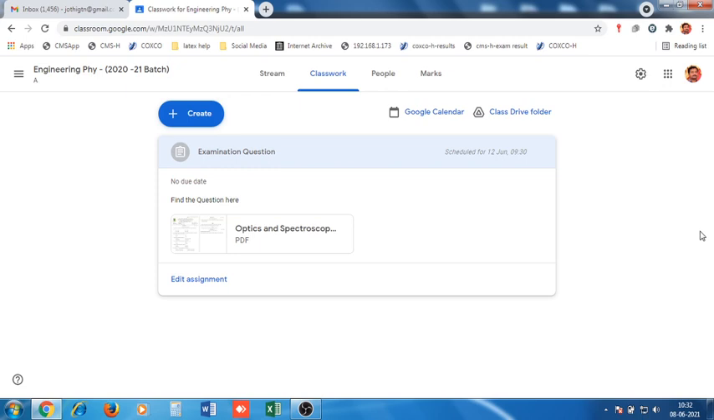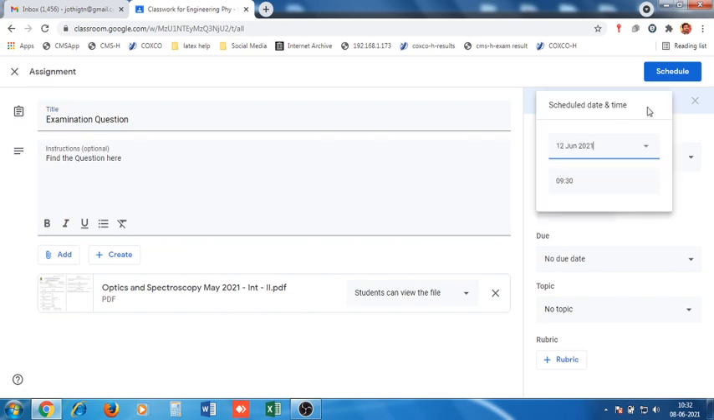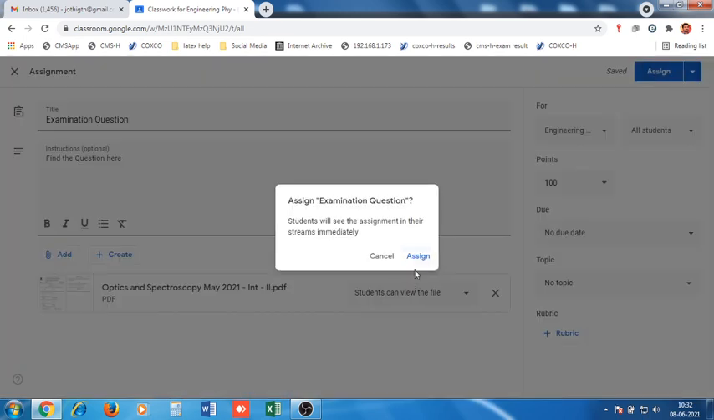So, right, after that, you can edit the assignment. Students will submit the answers, right? So here, if later you want to change the timings, you can change the timing. You can change the date and you can change the time, or you can cancel it. You can cancel it. You can assign now itself.